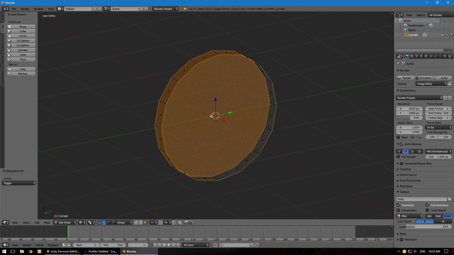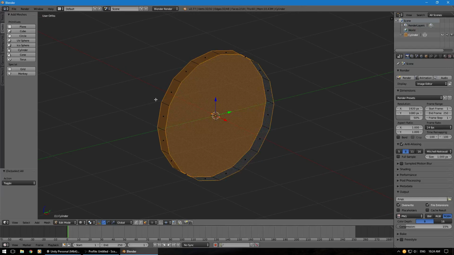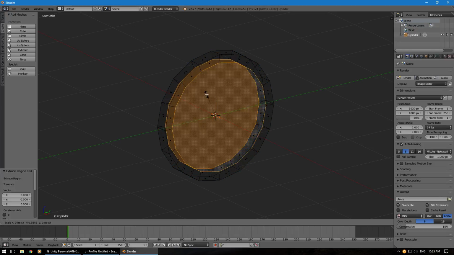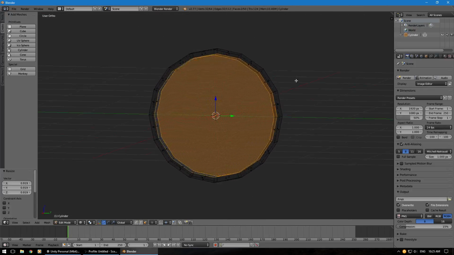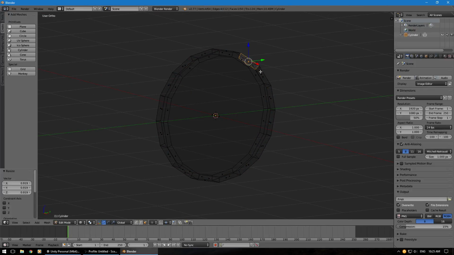Now with both these faces selected, press E for extrude. You'll see this little blue line. If you just click normally, because we don't want to do any of that yet, and then you press S for scale and you scale in, you notice how you've now got a little border.